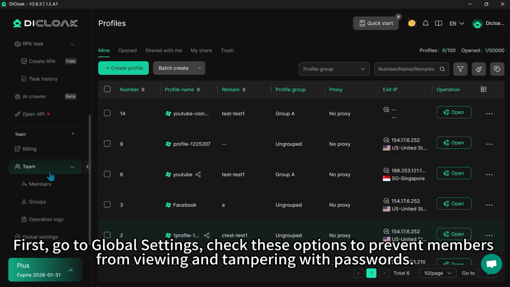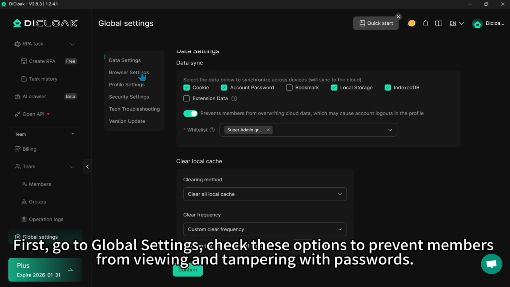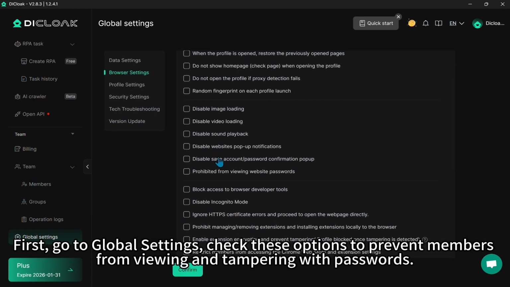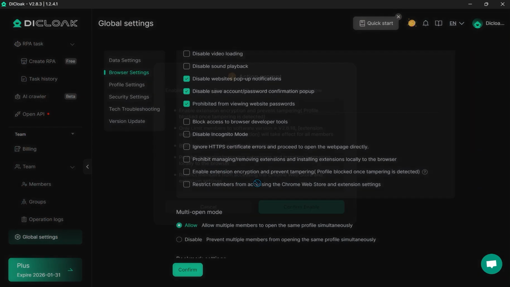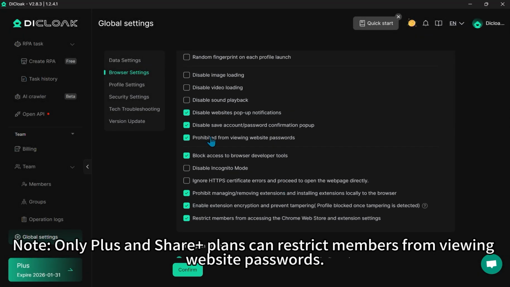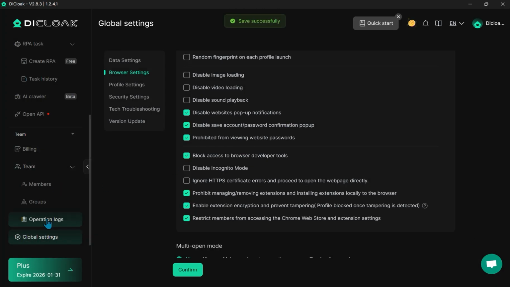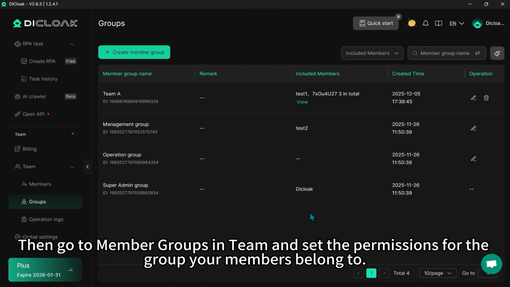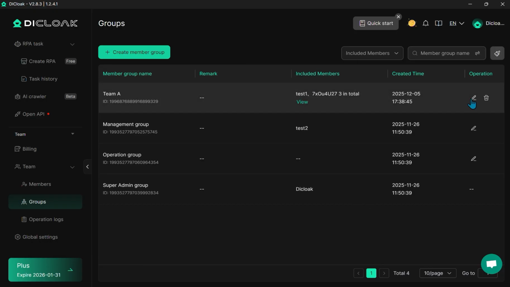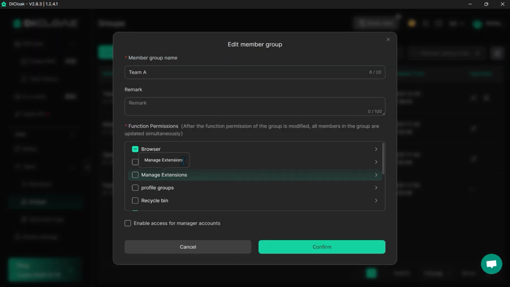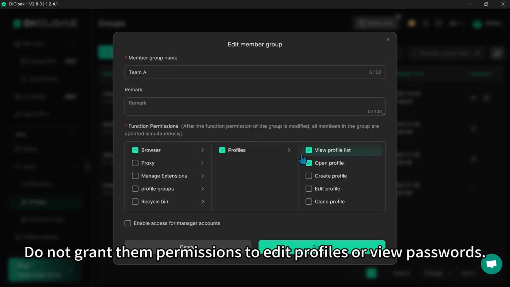First, go to Global Settings, check these options to prevent members from viewing and tampering with passwords. Note: only Plus and Share Plus plans can restrict members from viewing website passwords. Then go to Member Groups and Team and set the permissions for the group your members belong to. Do not grant them permissions to edit profiles or view passwords.